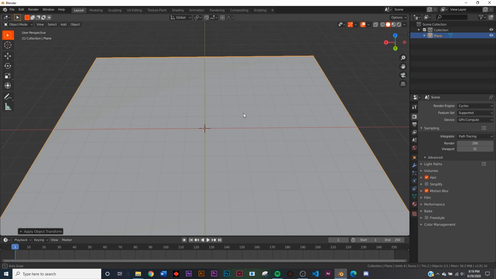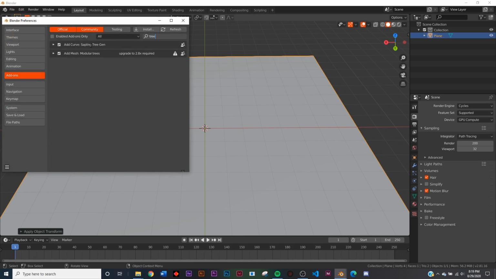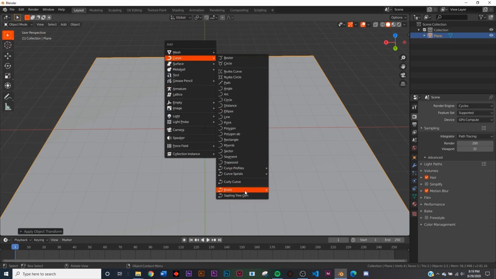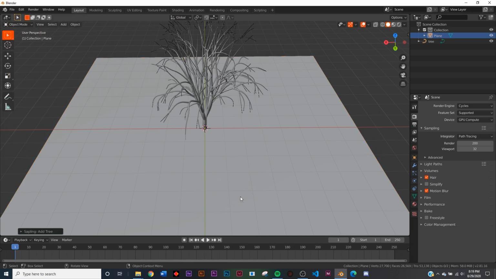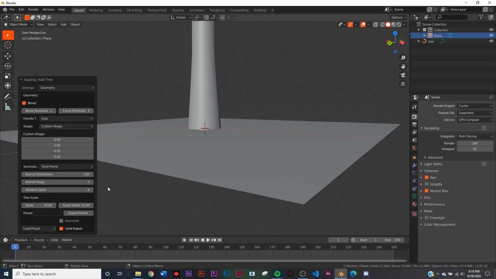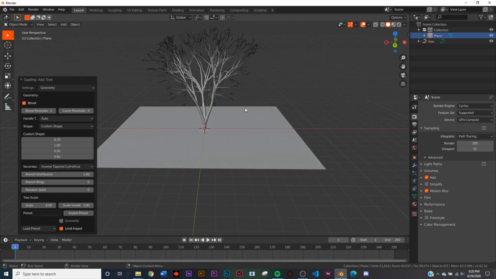Now what I'm going to do is get in a new add-on. So we'll go to Edit, Preferences, and in the add-ons you're going to type in Tree. You want to use this add-on right here, Add Curve Tree Generator. Click the little check mark on that, and then Shift A, you'll go here to Curves, Tree Generation, and we have that right there. You can bring up this dialog and load preset, and I'm going to get, let's see what we have here. Japanese Maple is what I used for this animation.